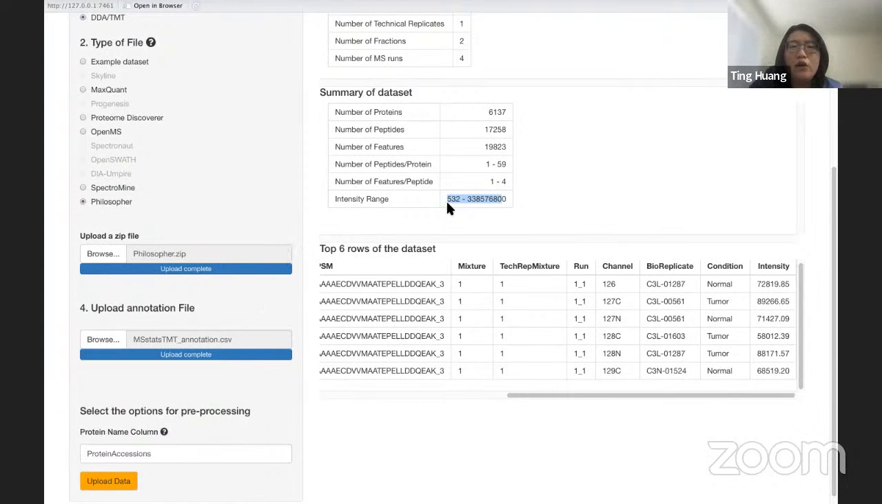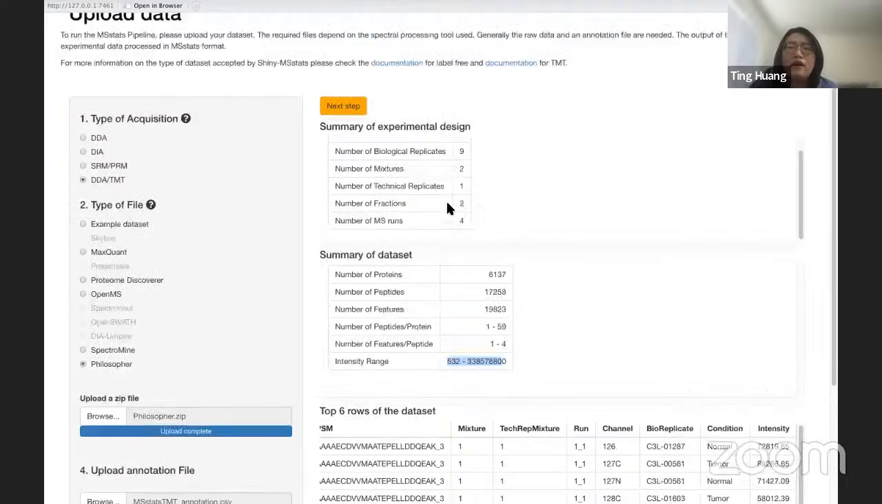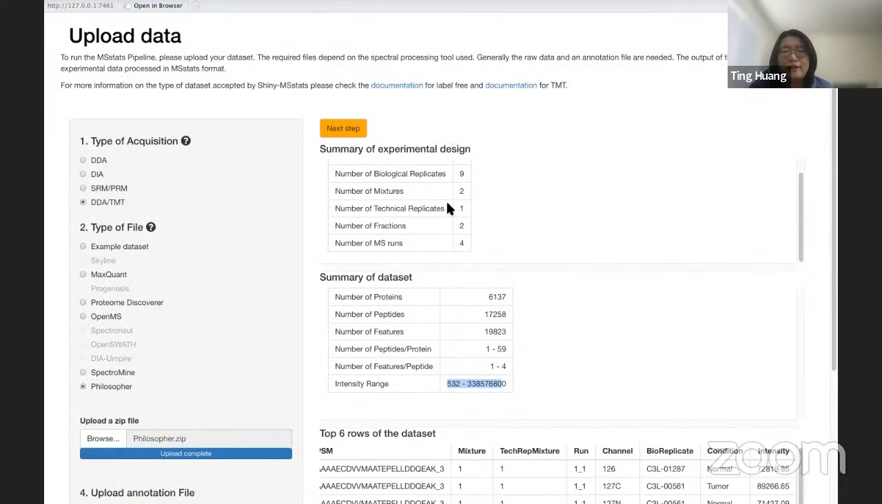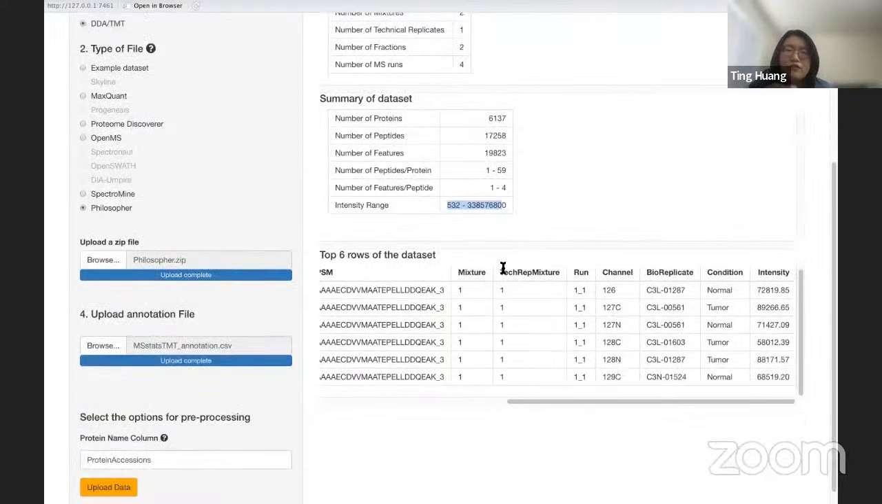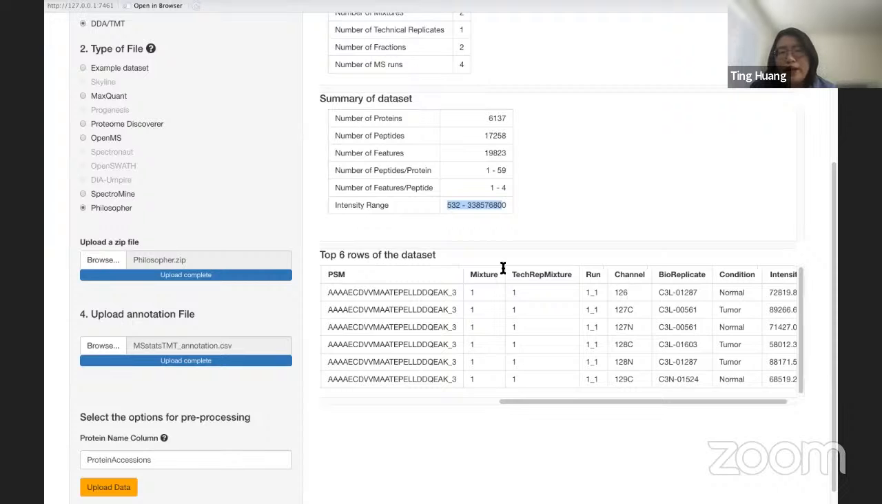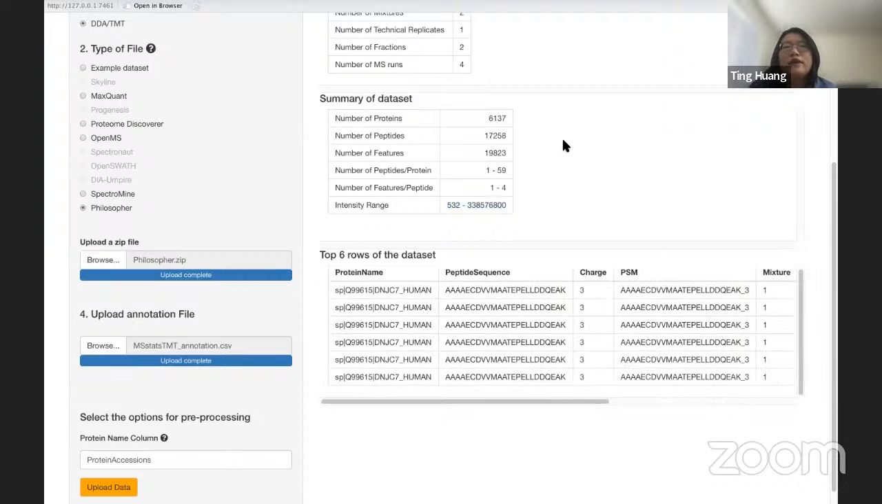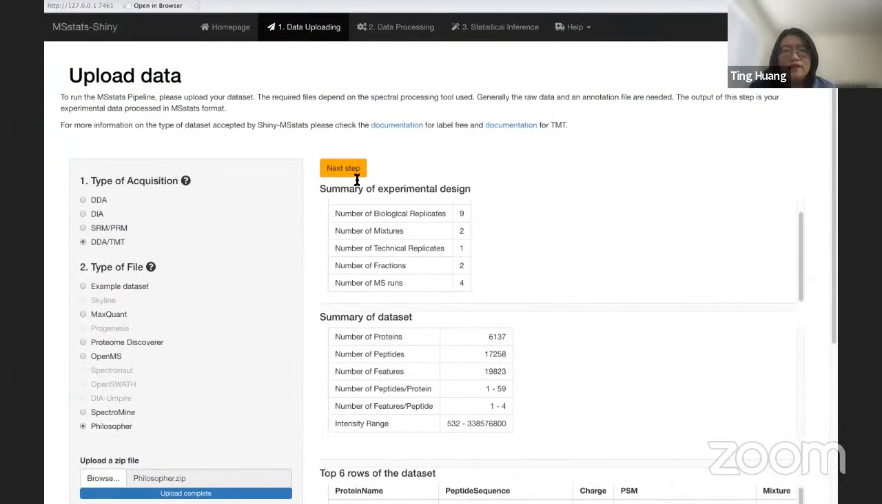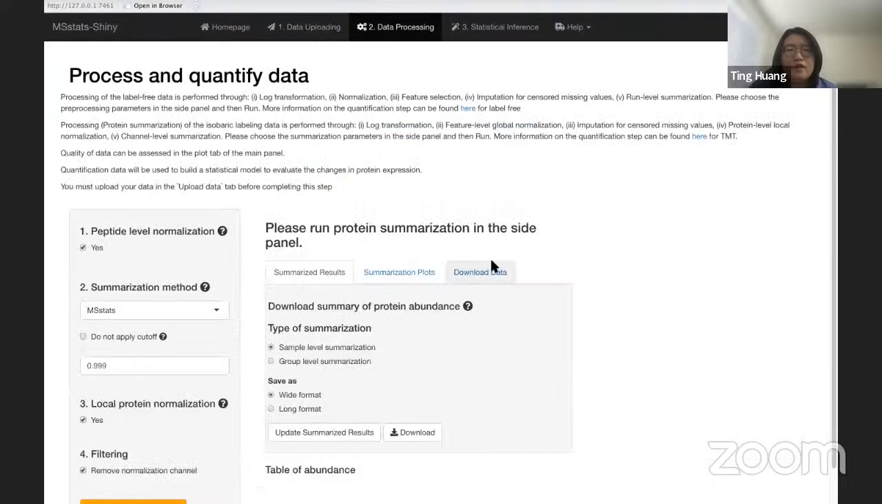Okay, so actually it's a kind of a double check of the data set and whether your annotation is correct or not from this page. If you see everything seems okay here, no problem, then we can continue to the next step. So in the next step, from here, it actually is different from our MSstats.